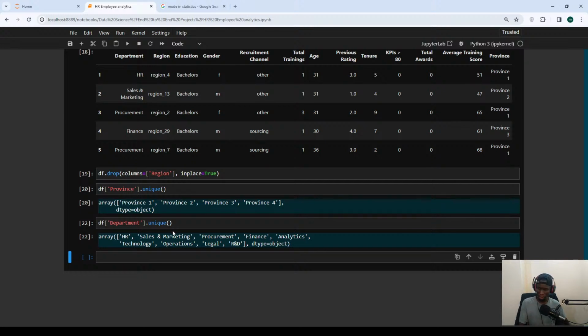We can also combine some departments. So for example, we can combine procurement and finance, so that we call them procurement and finance. And for analytics, we can combine analytics and technology to be the analytics and technology department. You can also combine operations and legal to be the operations and legal department. So we just combine those departments.